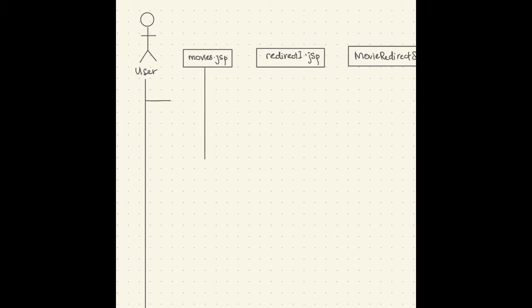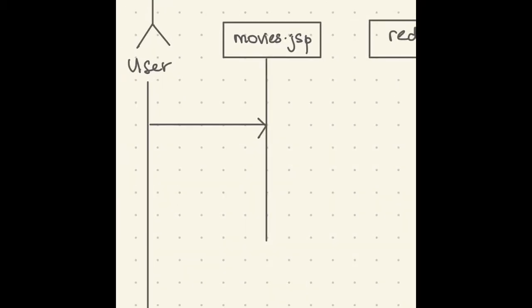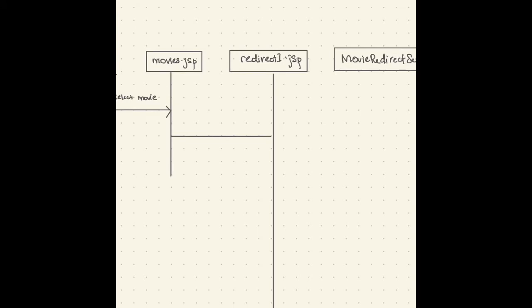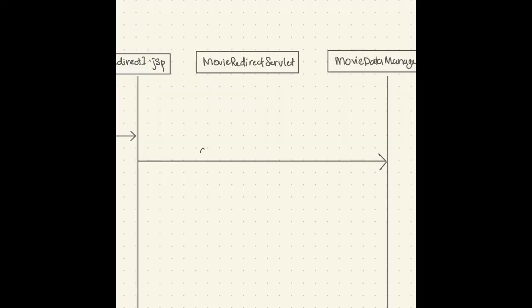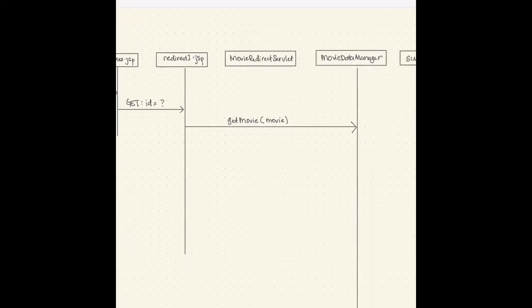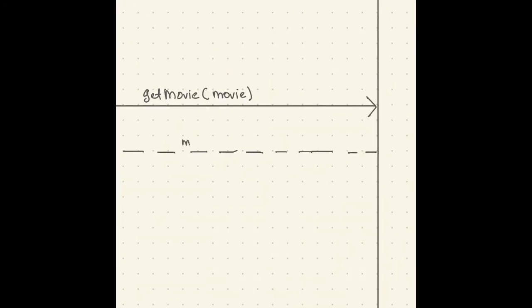We start by defining the interaction between the actor and movies.jsp. So the actor will select the movie. The selection will create a get method where ID of the movie will be passed to redirect1.jsp. This page is interacting with movie data manager, which is to retrieve the selected movie using the method getMovie and pass Movie object. And movie data manager from the method of getMovie, we return an object of movie.